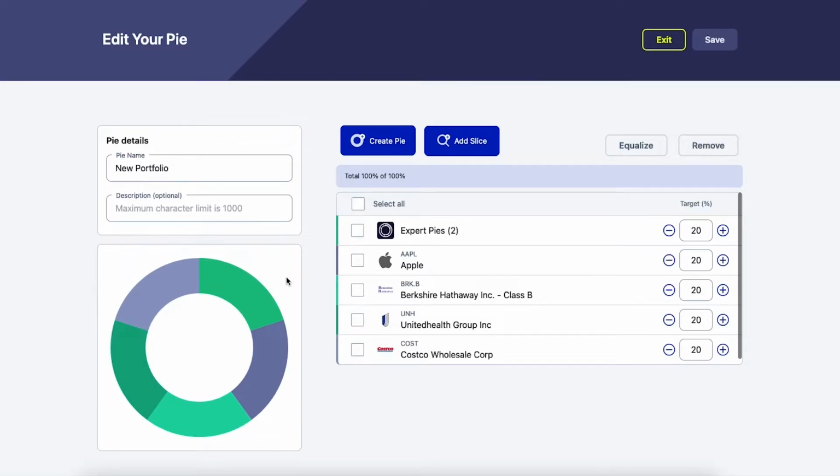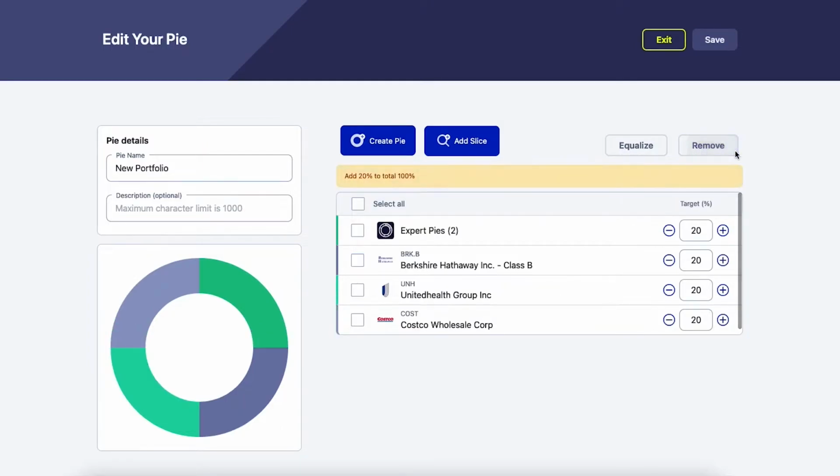If you would like to remove a slice, select the one you have in mind, then select Remove. Once your slice is removed, you'll once again have to adjust the rest of your slices to reach 100%.